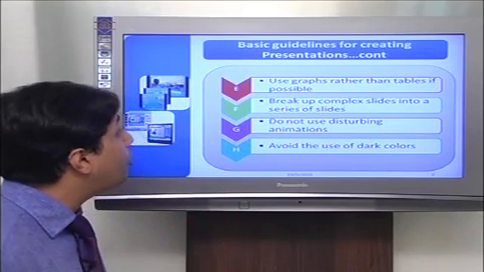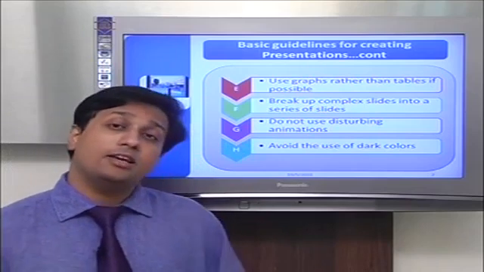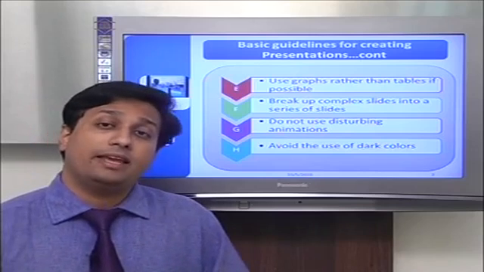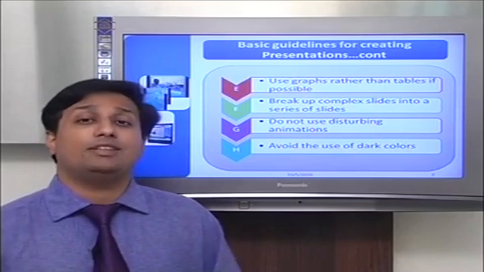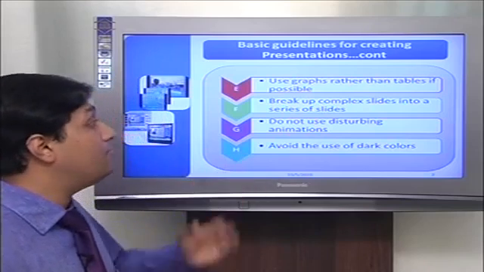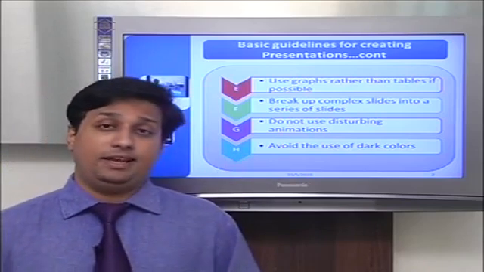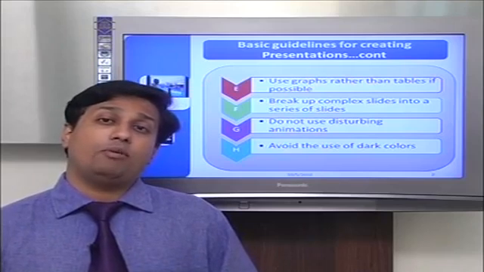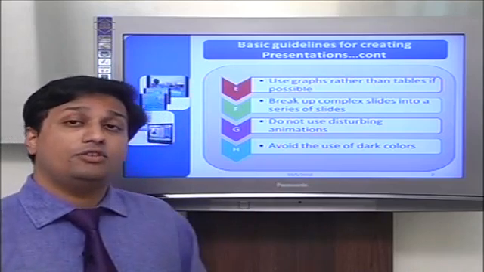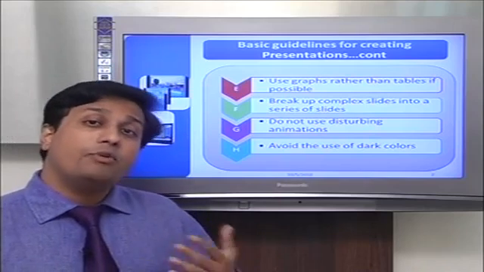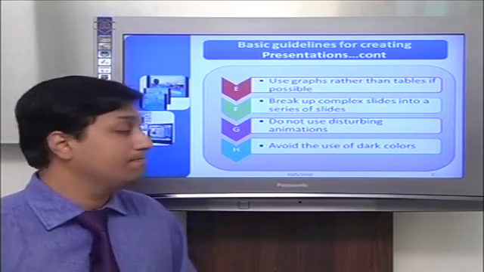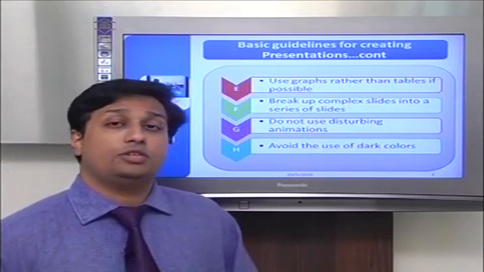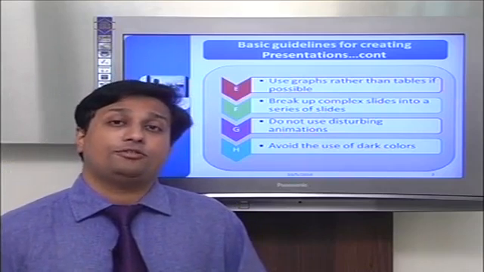The next point, or point F, is breaking up of complex slides. Please do not complicate aspects in a PowerPoint presentation, rather break them up into a series of slides. It is a matter and a problem if you have a lot of material on one slide, hence break it up in multiple slides. The point G speaks about not using disturbing animations.